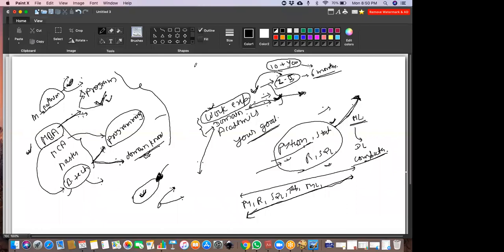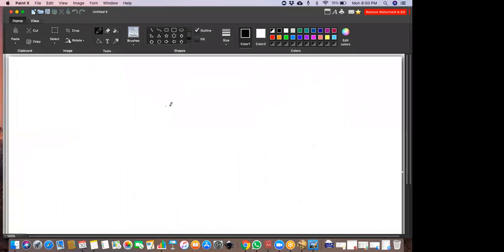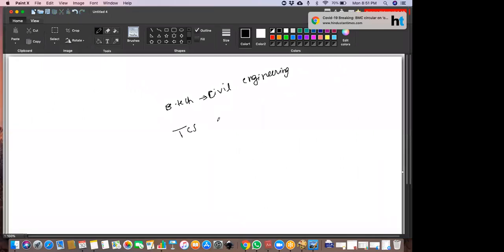Okay, so suppose somebody has done a BTech in mechanical and is working in manual testing. Let's consider a worst case scenario. Someone has done a BTech in civil engineering, let's take an example, and that guy is working in TCS for the last 2 years in manual testing. Now his profile looks very, it's not that much relevant, right?